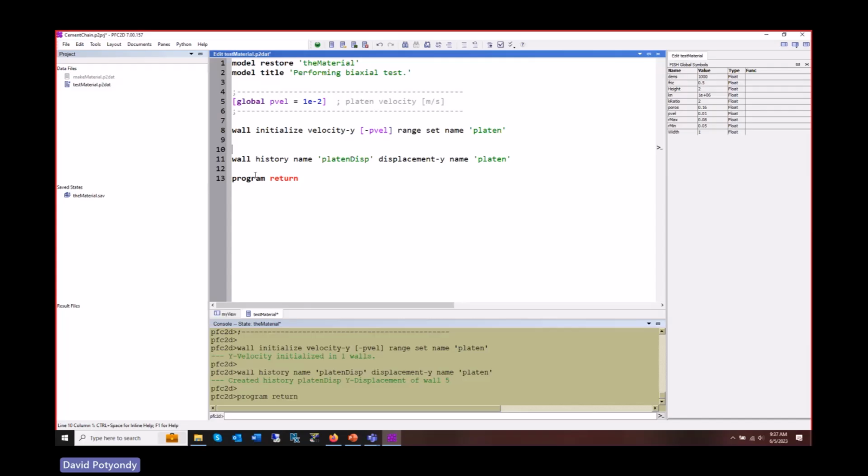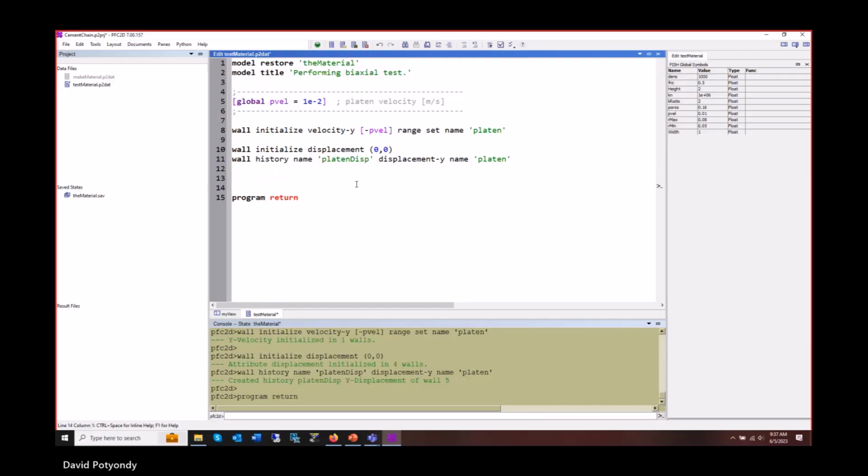And because we're monitoring the displacement of the wall, remember that just keeps getting accumulated. Let's make sure that at the beginning here that the displacements are all initialized to 0. So wall initialized displacement, and that's a vector quantity. So 0, 0. So let's run this and hook in that history and make sure that the displacement is getting bigger and bigger. And the displacement should be a negative value.